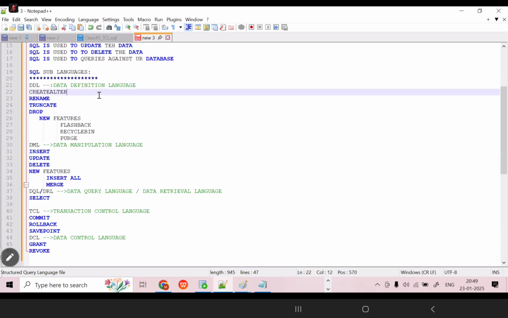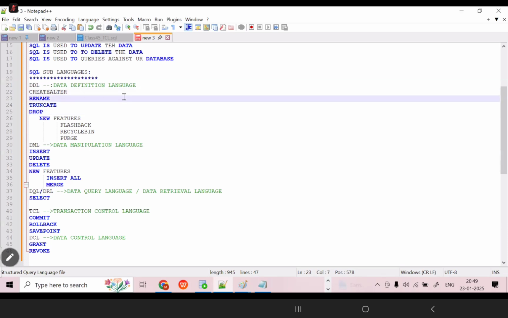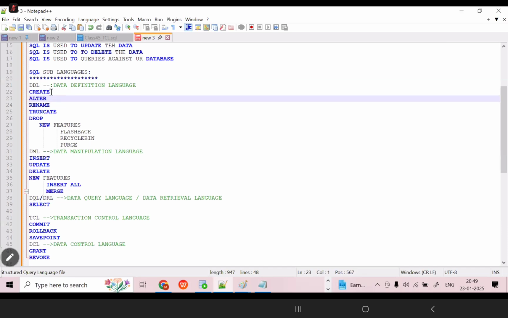First, what is it? DDL only. First, we need to go for the DDL. What is the meaning of DDL? Data Definition Language. What are the commands it covers here? Create, alter, rename, truncate and drop, and new features for this: flashback, recycle bin and purge.